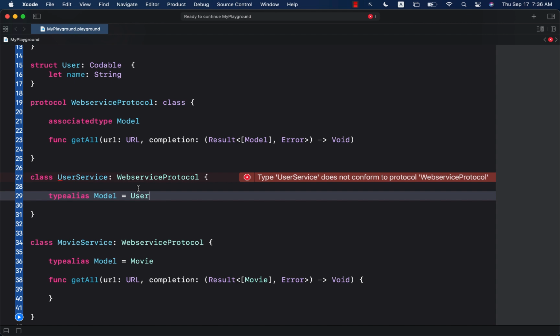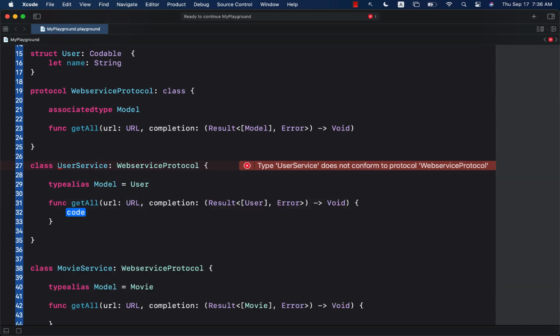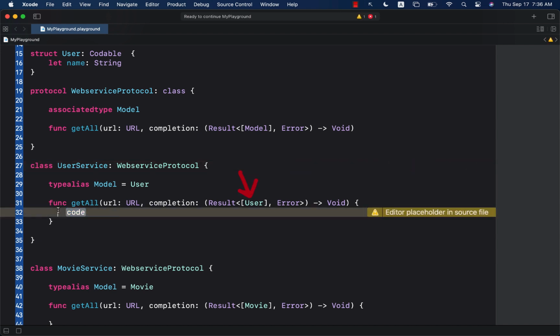This means that when we are calling the get all function, we are explicitly setting the type of model to be user. Now, again, this is not really required. You can eliminate this, and in the get all, you can see that we can just replace it with user if you want to. That's also going to work. So it's completely up to you.